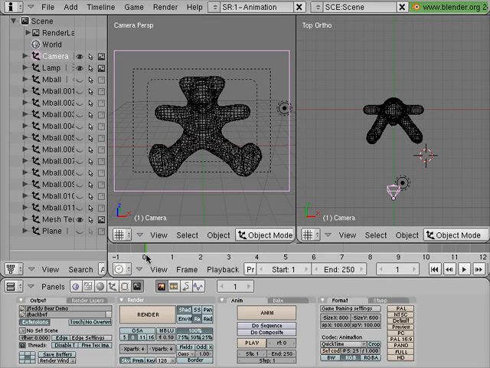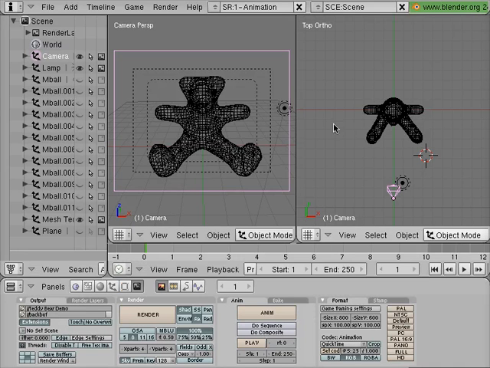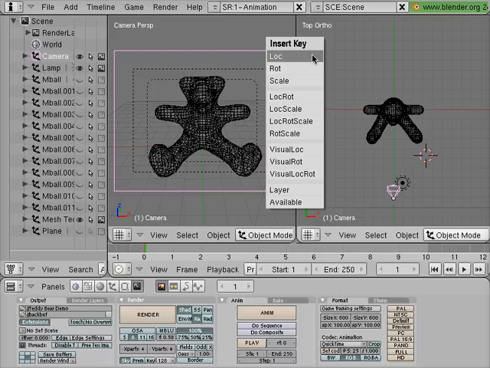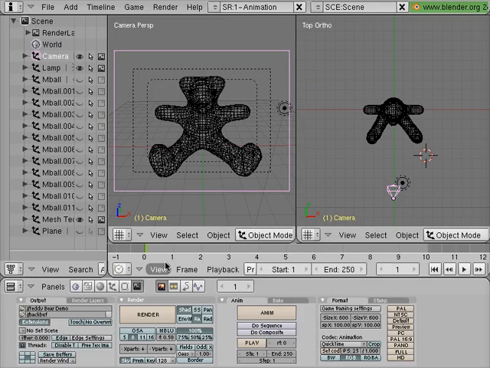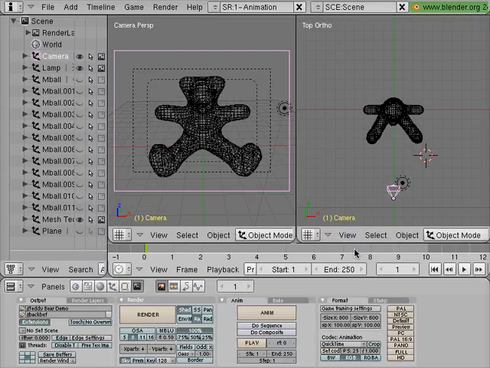Note that where we are in our timeline right here is frame 1. Frame 1, we see the green line, we see the number. And at this point, with the camera exactly where I want it, I'm going to type I on the keyboard, and I'm going to insert a location rotation keyframe. This saves this camera position at frame 1. And we note that this is now a yellow and green line there at frame 1.